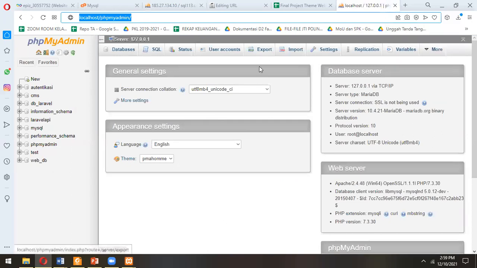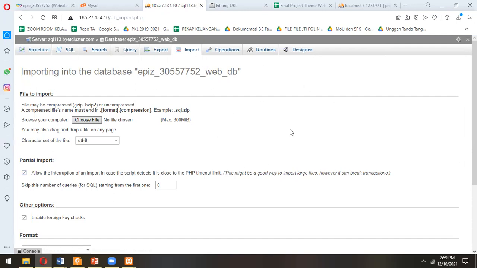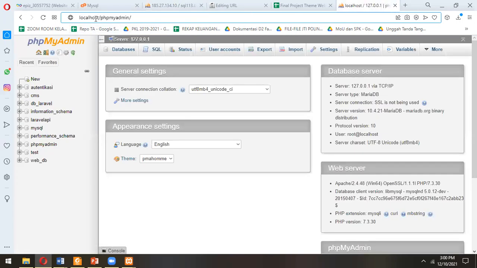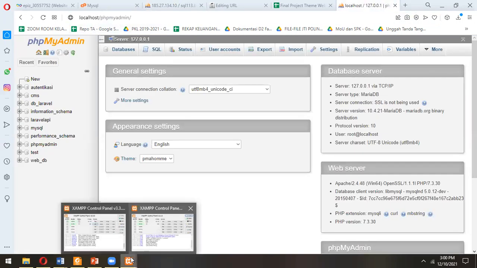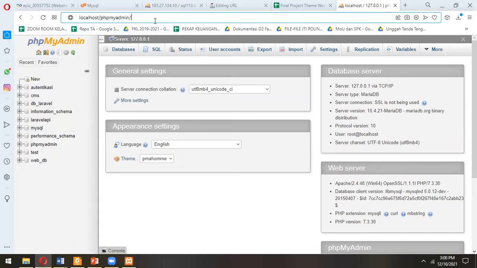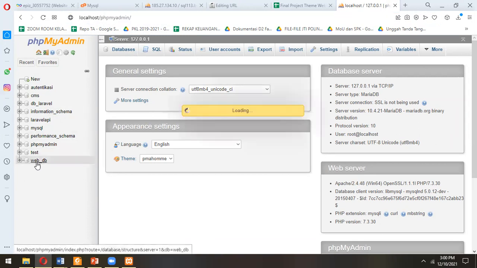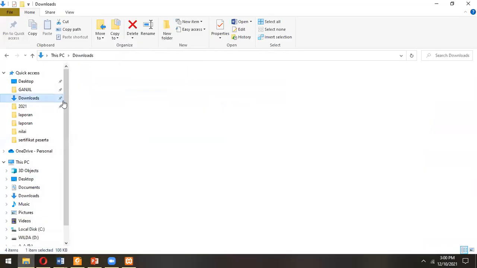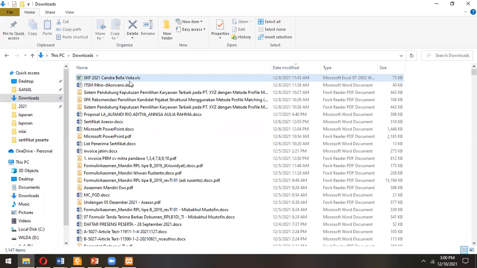Although it has a similar display, this display is from our web hosting, so you can see the IP address here. But this one is our local file, from the XAMPP. You can see here, this is localhost phpMyAdmin. This is the file that we have on our computer. So before, we already had this database, WebDB. So we want to export this WebDB first.